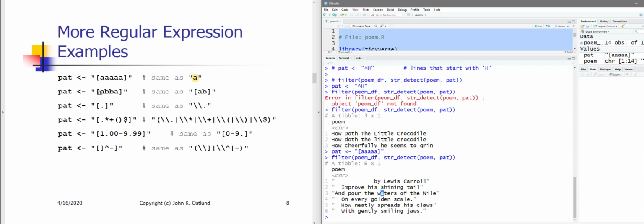Likewise, if I were looking for ABBA in square brackets, that is not the famous old Swedish disco group. That just means we're looking for a little a or a little b or a little b or a little a. And it's the same thing as just looking for a little a or a little b. I've just typed some extra unnecessary characters. If I put most regular expression characters inside square brackets, that turns off their special meaning.